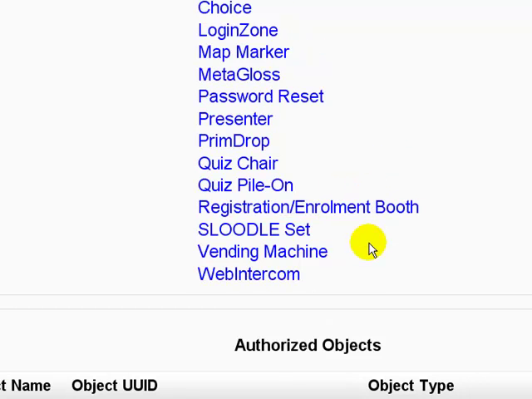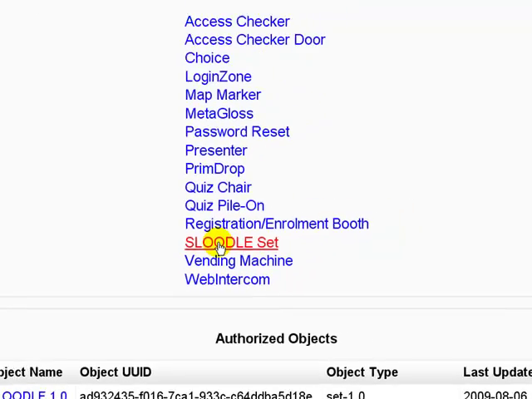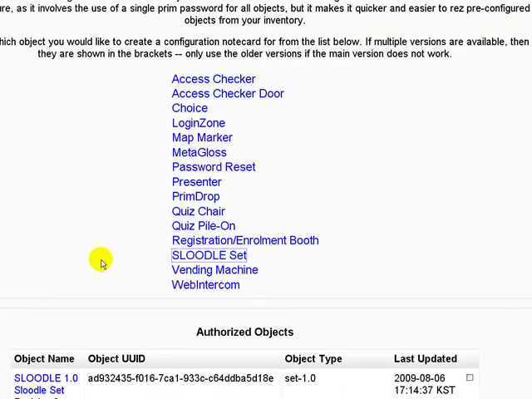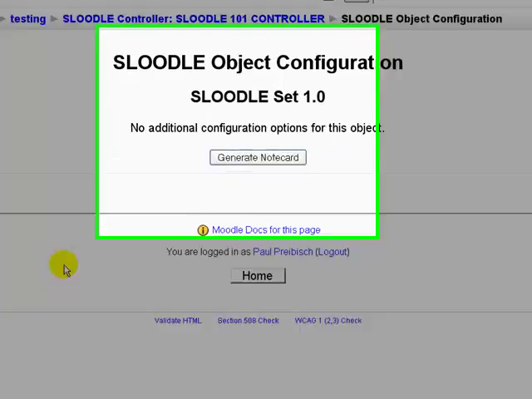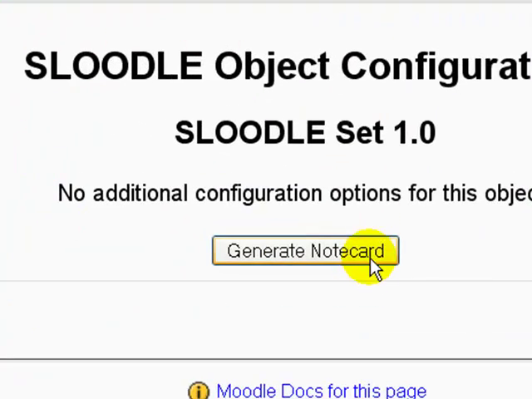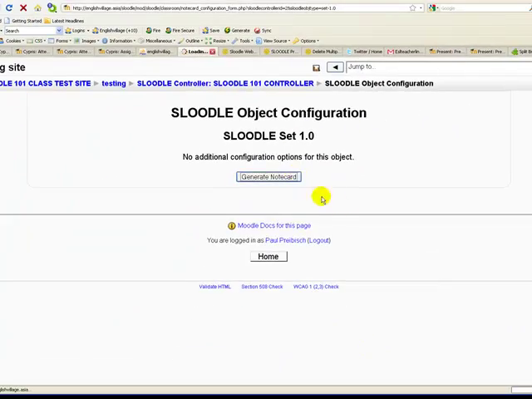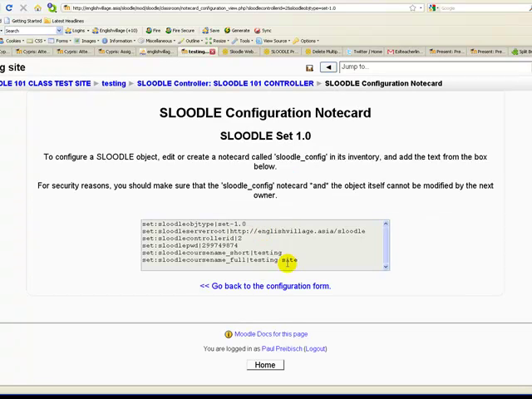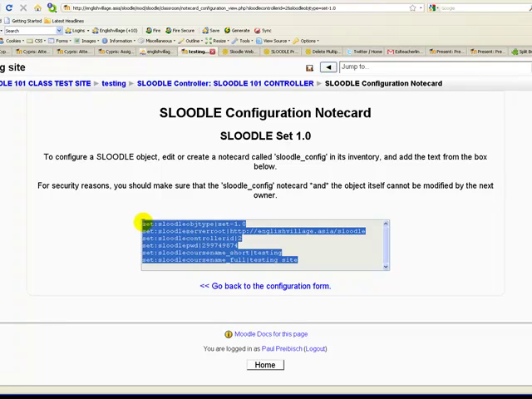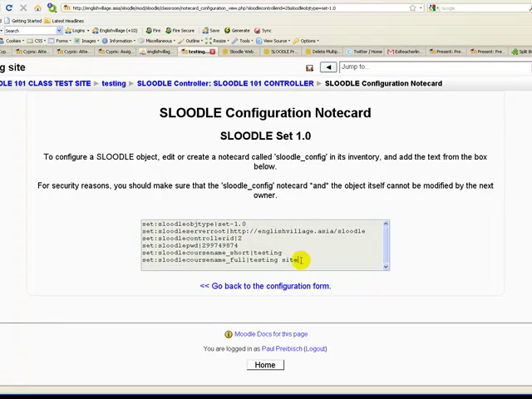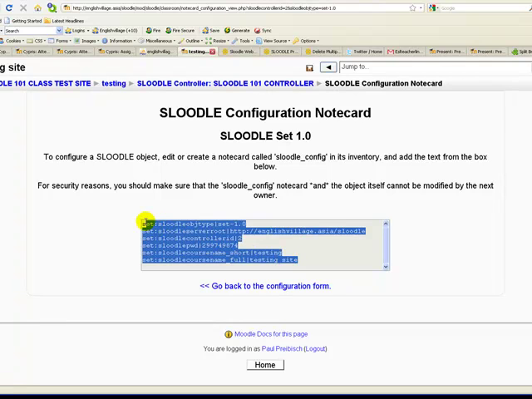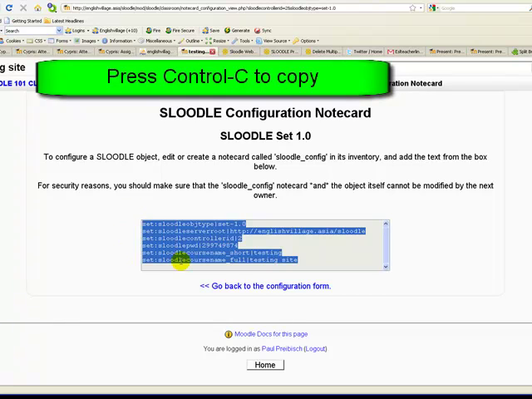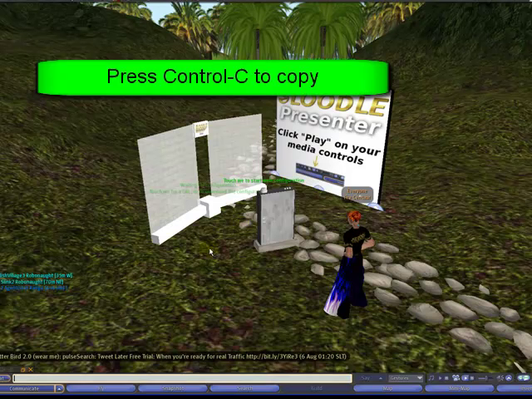So what I'm going to do is click on the Sloodle set, and I get the page that says generate note card. So I'm going to click on generate note card. And what this does is it will create a bunch of settings. Now these are all the configuration settings that we need to save into a note card in Second Life. So I'm just going to highlight these all, and I'm going to press Control C on my keyboard, and then I'm going to go back into Second Life.